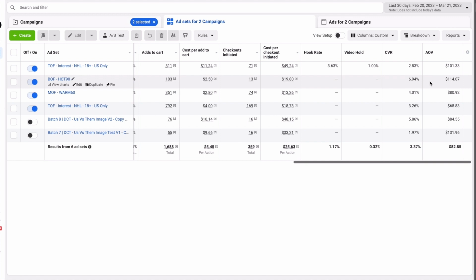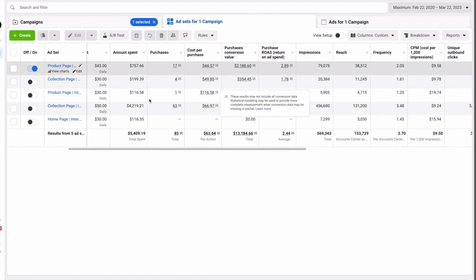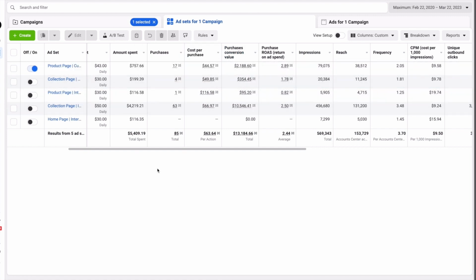And again, one of our favorite tests that we like to run is different landing pages. So I'm going to go ahead and pull up a separate account now to show you an account that has tested that and give you the data there as well. So here we are inside of this account where you can see we were clearly testing home pages versus collection versus product. And also inside of this, we were testing a few different products as well.